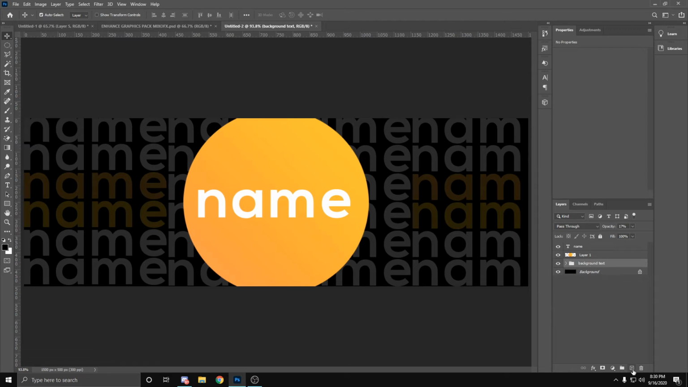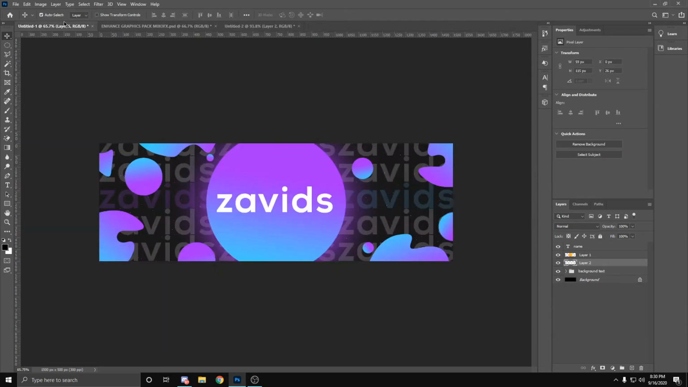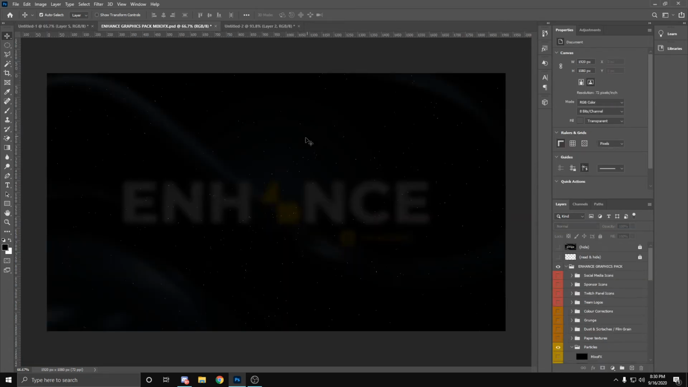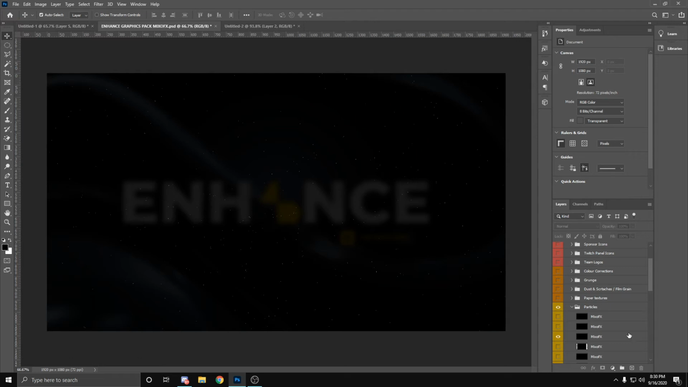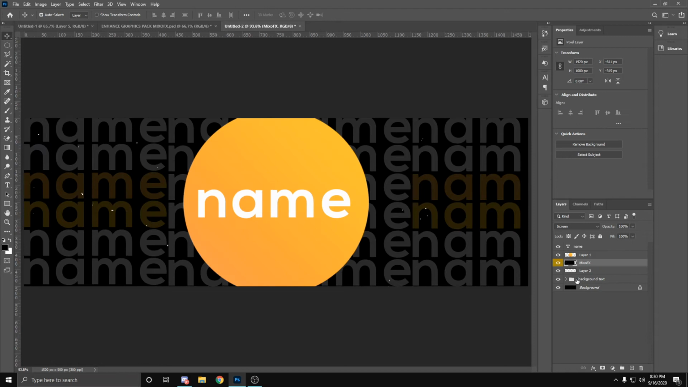And so now, as we did here, if you have a graphics pack, this is the enhanced graphics pack by Mixo. All packs have these pretty much. You want to grab a particle, so I'm just gonna grab this one. Just drag this over. You don't have to do this, but I like doing it.